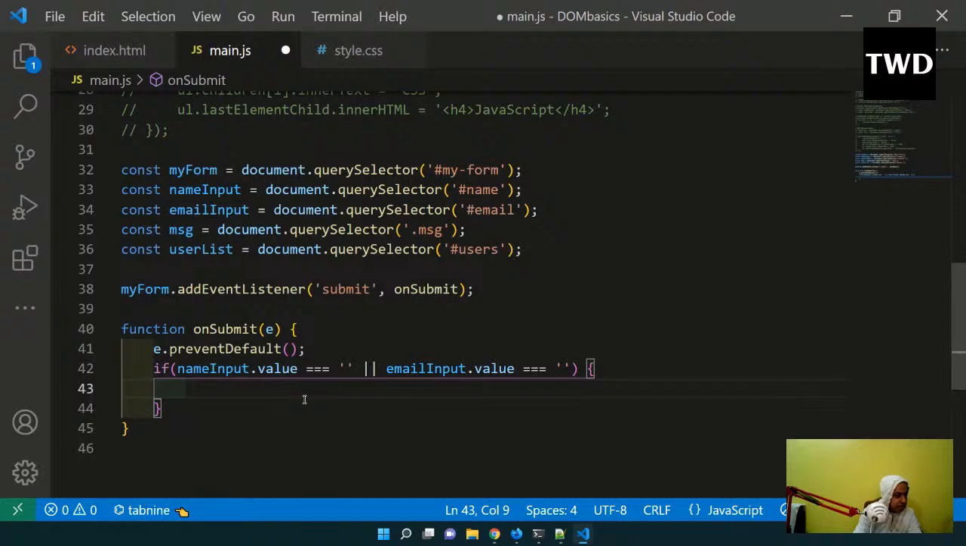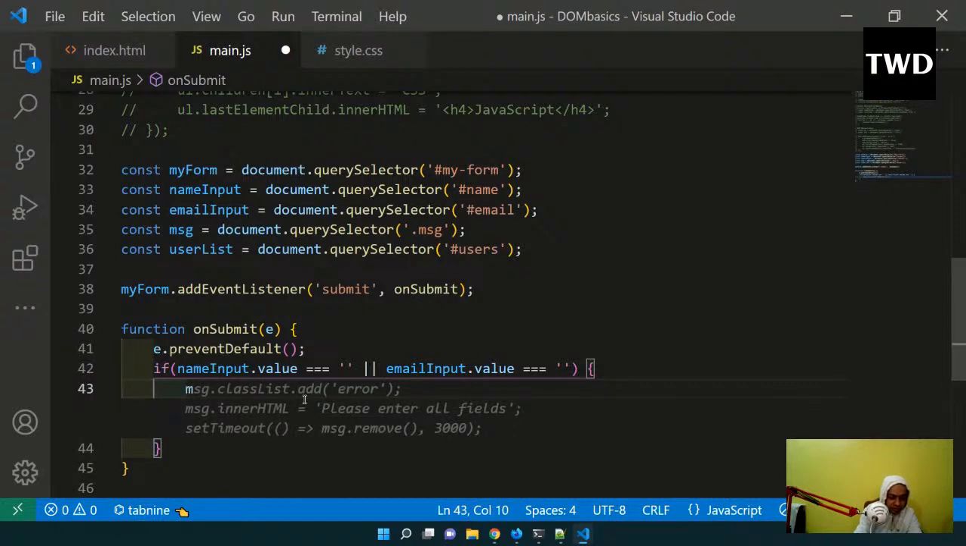Okay, then msg.classList.add('error'). So classList, I'll explain it. I have a very good autocompletion. msg.classList.add error. So this error I am adding.